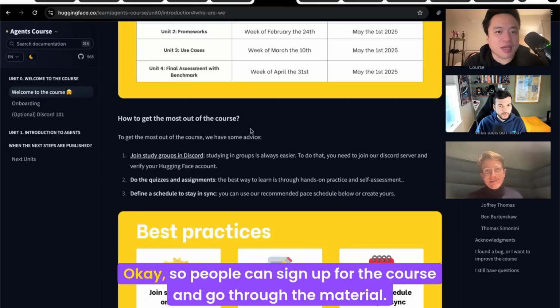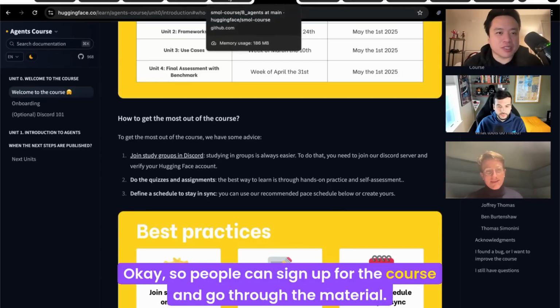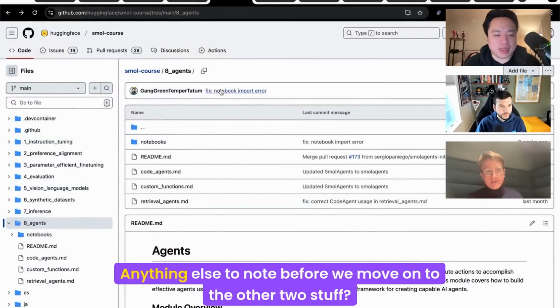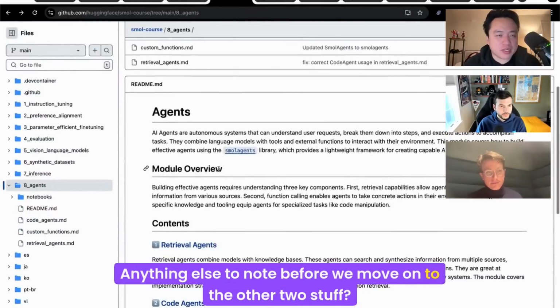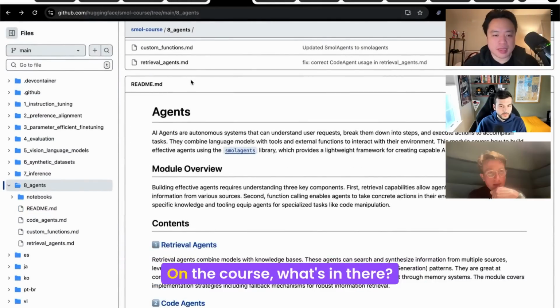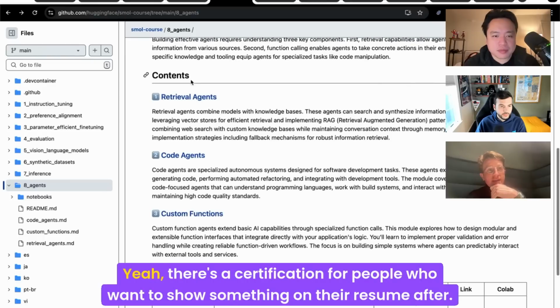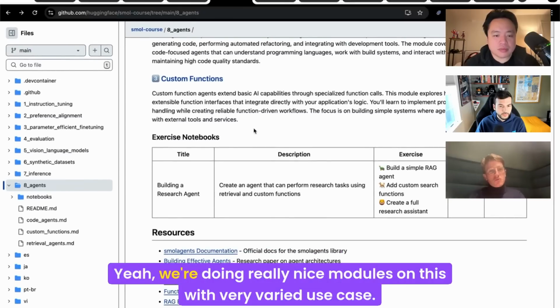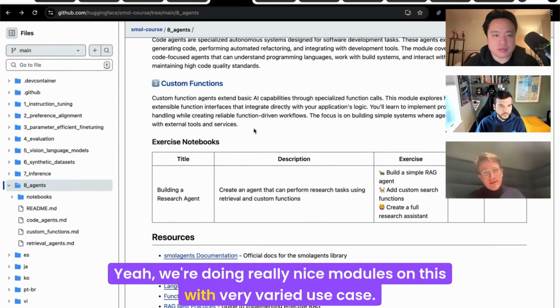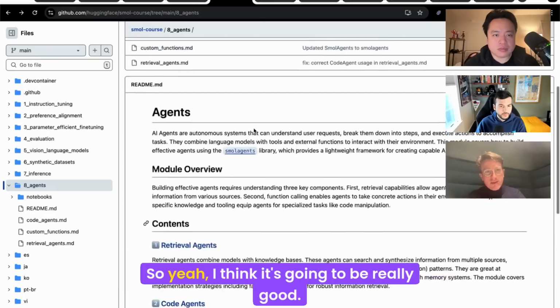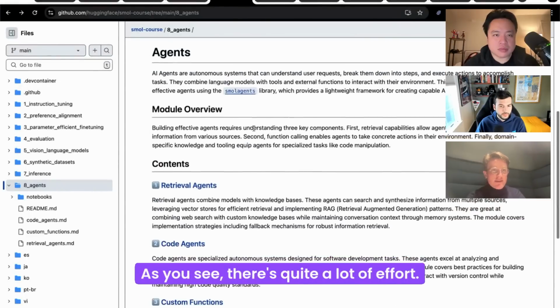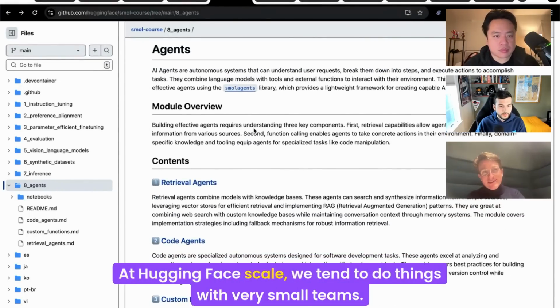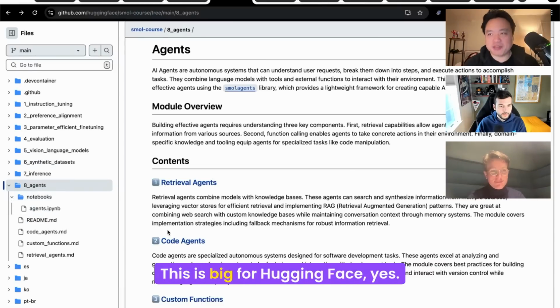Okay. So people can sign up for the course and go through the material. Anything else to note before we move on to the other stuff? On the course, what's in there? Yeah, there's a certification for people who want to show something on their resume after. And what else? We're doing really nice modules on this with very varied use cases. So I think it's going to be really good. As you see, there's quite a lot of effort. At Hugging Face scale, we tend to do things with very small teams, so this is a big effort. This is big for Hugging Face, yes.